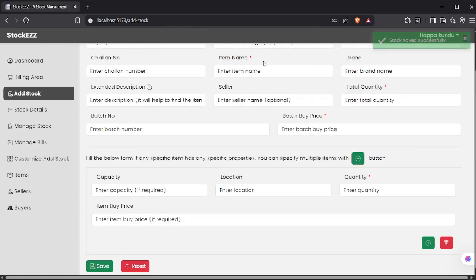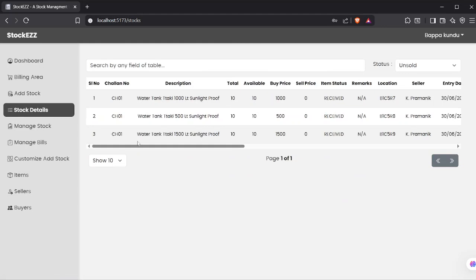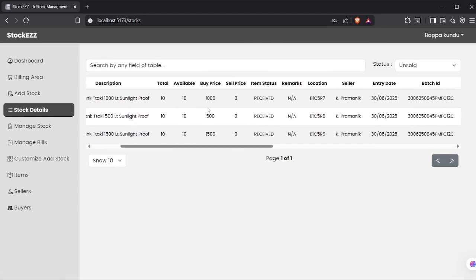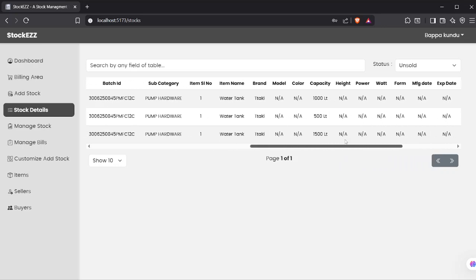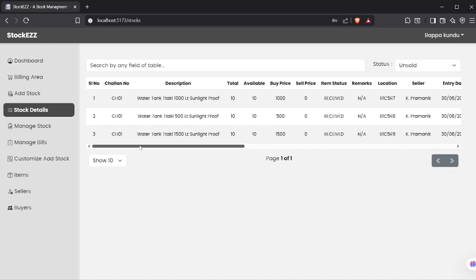Are you sure you want to submit? Click yes, and the stock is saved successfully. You see that everything is cleared. Now if you go to stock details, you can see there are 3 items, each of 10, with the buy price we have entered, and this is the capacity. If you come here, you can see there is a description. The description is: this is a water tank of Titaki brand, 15,000 liter, and this is the extended description which we have manually entered. If you do not enter any manual extended description, there will be nothing, only these things.